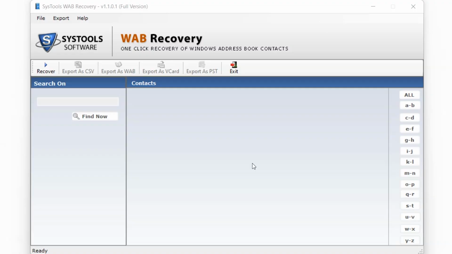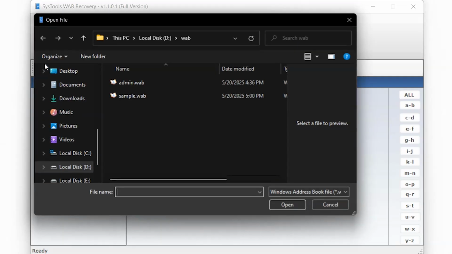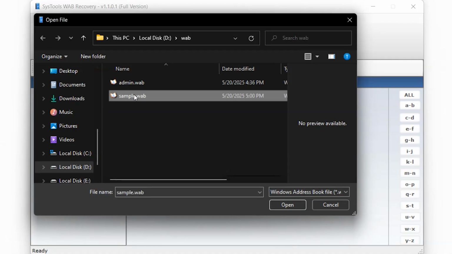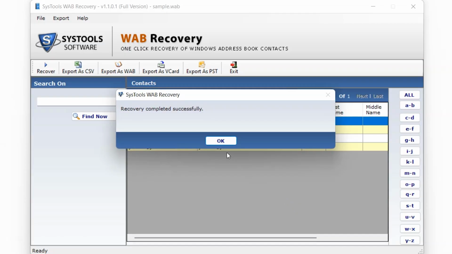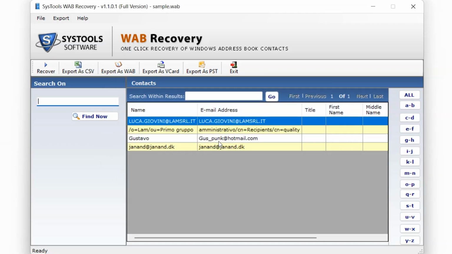To begin the recovery process, click on the Recover button in the main interface. A file browser will open. Locate and select your WAB file, then click the Open button. Once you've selected the file, the software will automatically begin scanning it. After scanning, it will load and list all the contacts found in the WAB file. Click OK to proceed to the preview screen.